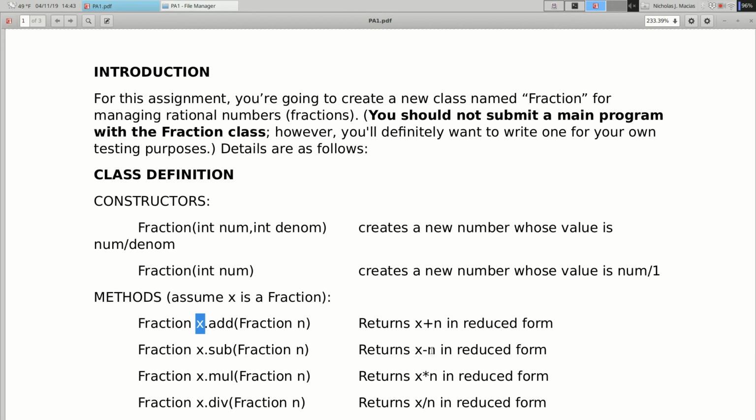But we need to do something for the denominator. Have to be different 0. Oh, 0 is going to be different. Yeah, we're probably going to talk about that tomorrow.